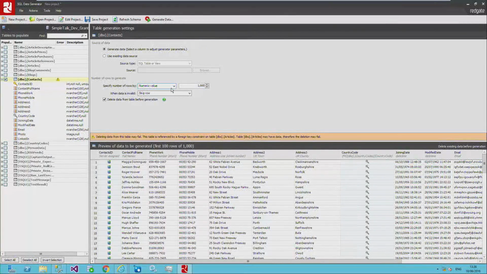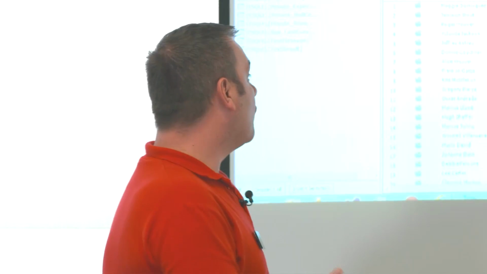There are a few different options. You can specify a numeric value, and it will just keep producing until it reaches that number. You can specify a proportion of another table, so if you want your orders table to be 300% the size of your customers table, you can do that. Or you can specify a time period. So you could say, produce records for the next 20 minutes while I go and have a coffee, and then you'll have a data set when you get back.